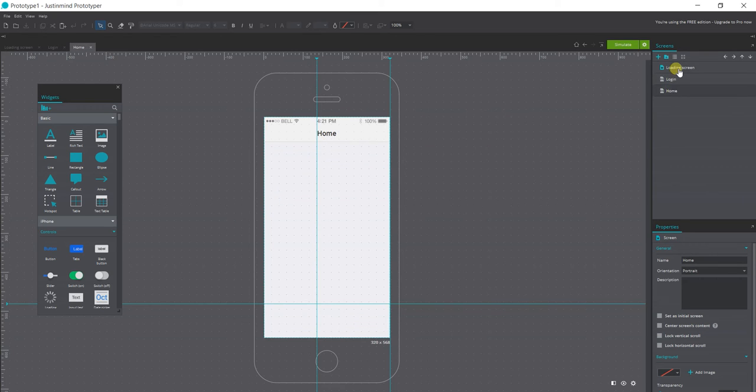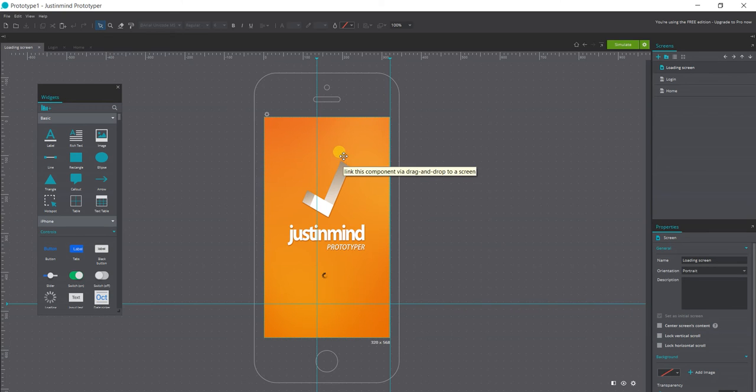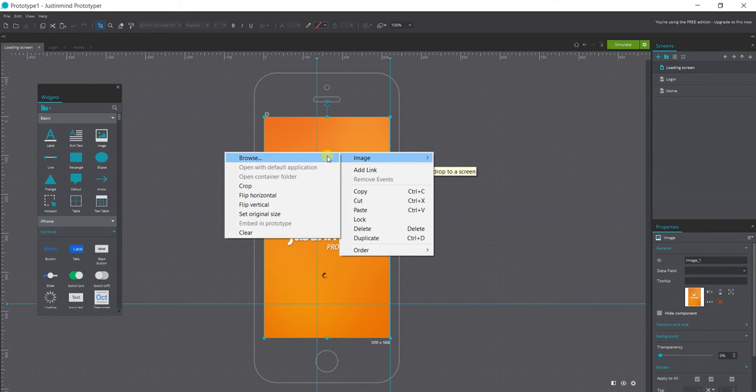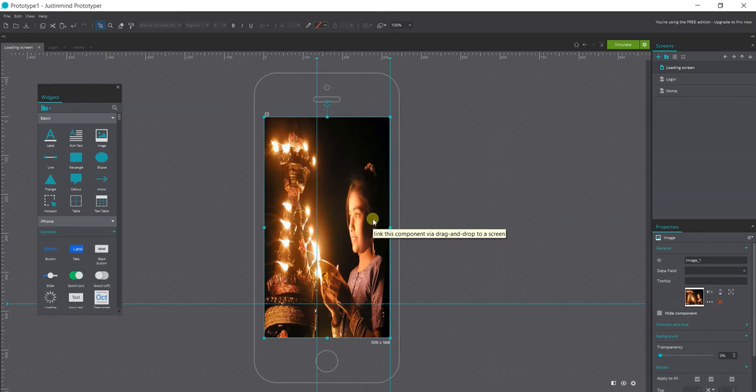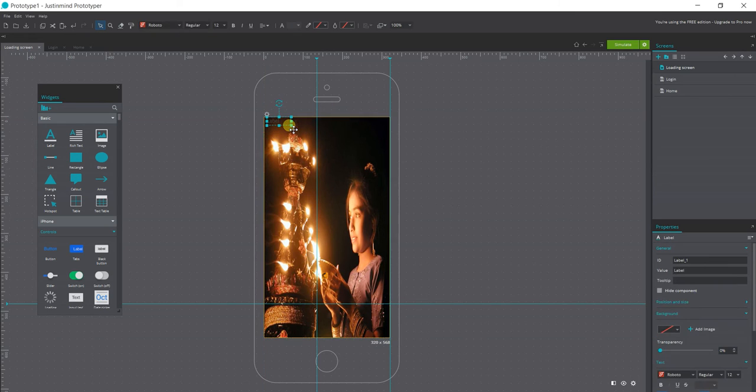For the loading screen, I can change the image. For example, right click and choose the image that I want to put instead of this one. So I'm going to select this image. After this, I can also put a label. I can drag and drop a label from the menu and use it here. I'm going to retype it to, for example, mobile application.